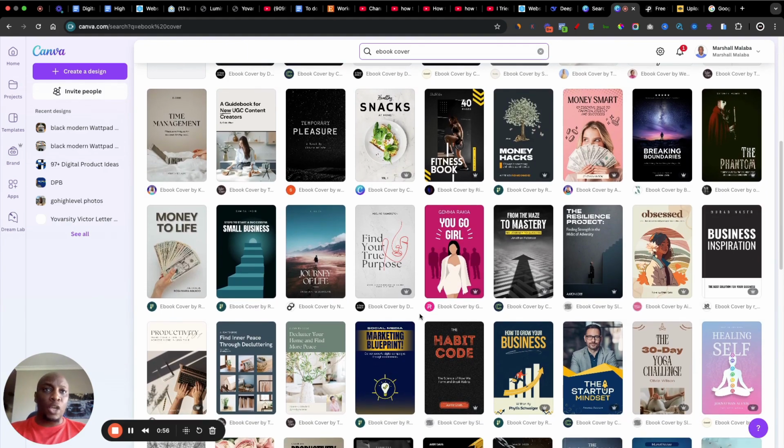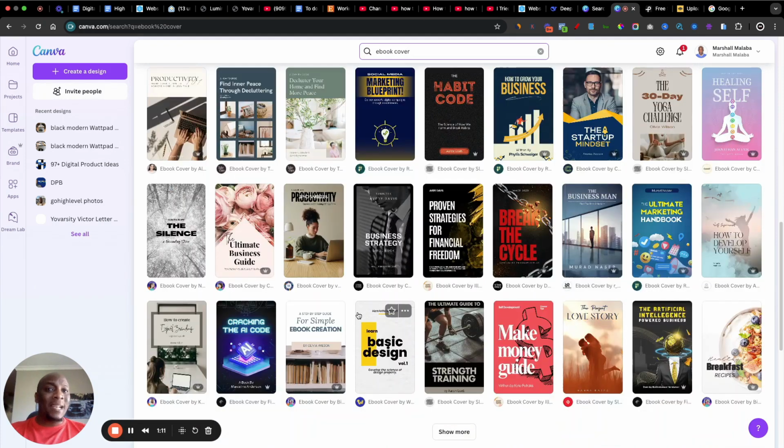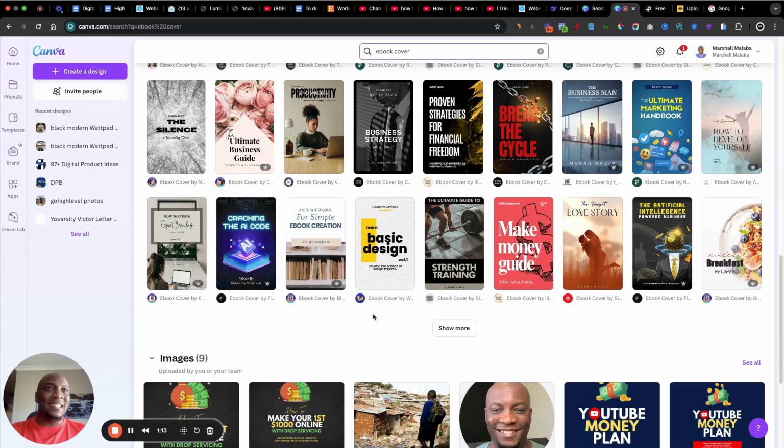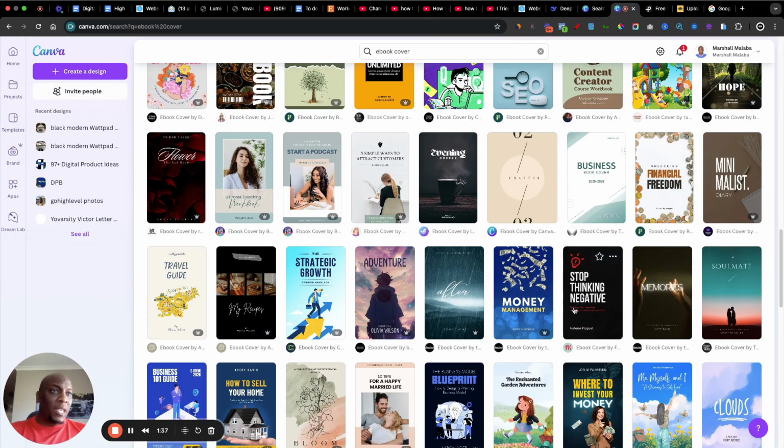But one thing that you should take note of first is that for all these covers, there are free ones and then there are paid ones. The paid ones are these ones that have got a crown like this. And if you just hover over it, it says Pro. Whereas compared to the free ones like this one, there's nothing written there. So you just scroll down and look for one that makes sense to you, choose it, and then start designing your cover. For now, I'm just going to come here and choose this one.